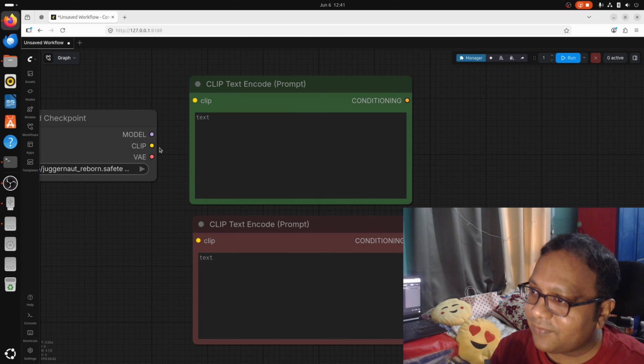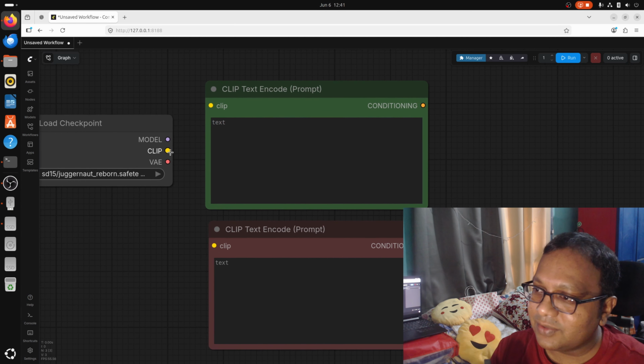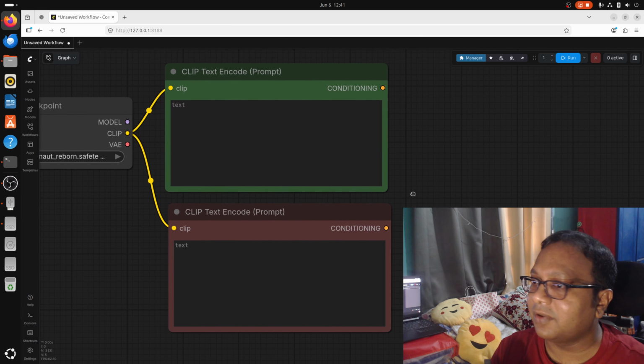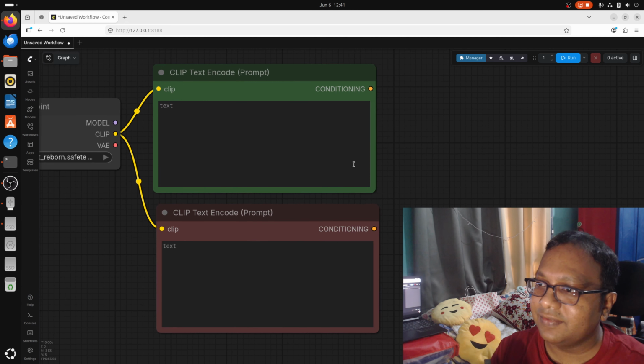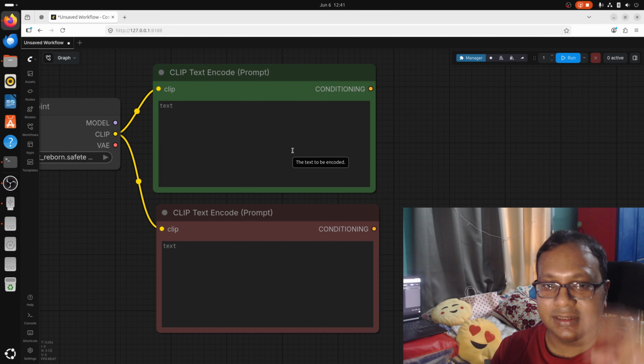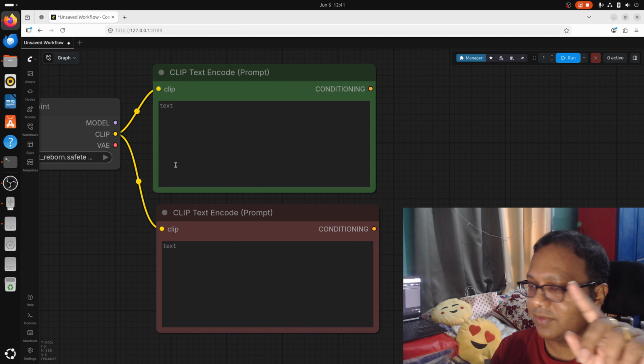So you'll have to connect these two dots. These are yellow, so this will be connected, but this is pink, so this will not be connected to yellow. So it's very easy to know the connections. I'll connect this here and I'll connect this model here, because this model will give me both the positive and negative prompts. Okay, so here we can give the prompt. The second part of the workflow is complete. Now go to the third part.